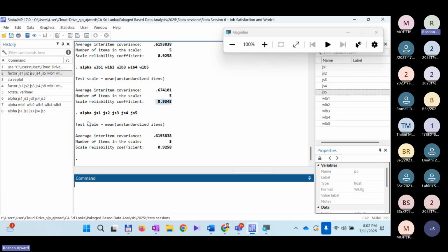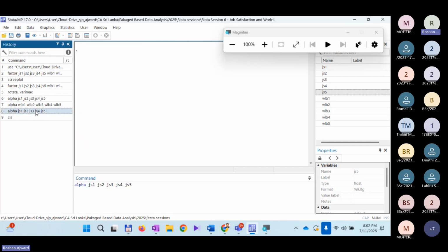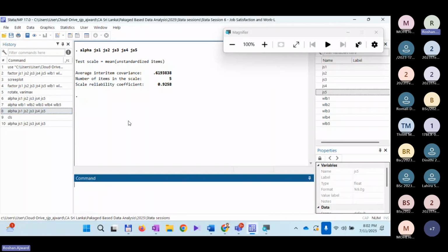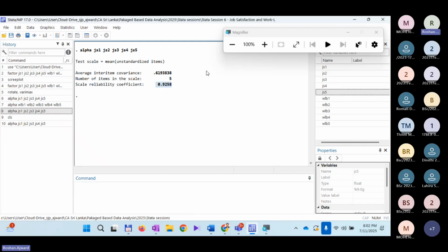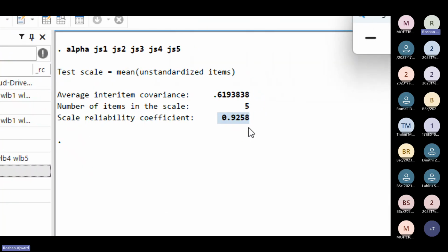So let's close over. What can you say? The Cronbach alpha value is how much? We can see here 0.9258. Is it good or bad? Good. It's extremely good, isn't it? Because it's above 0.7. So you conclude it's good.